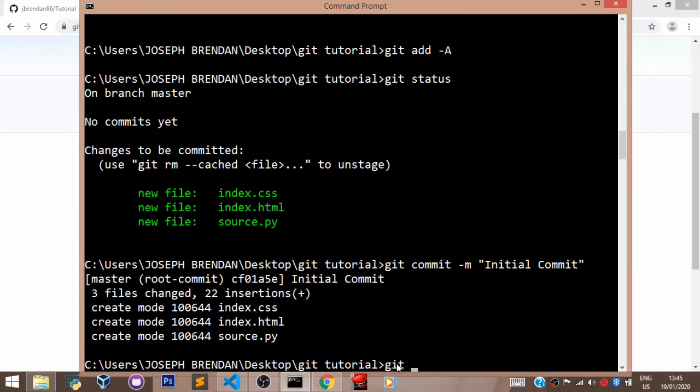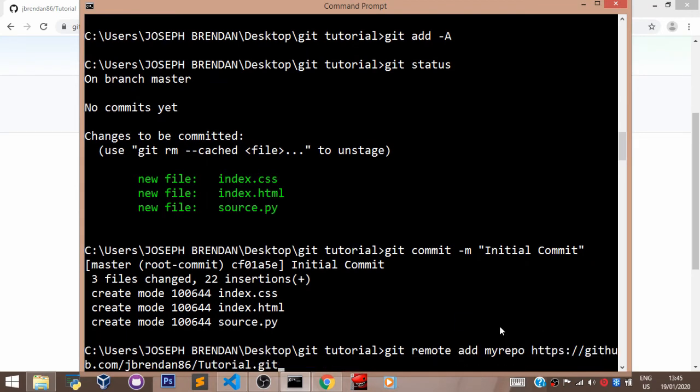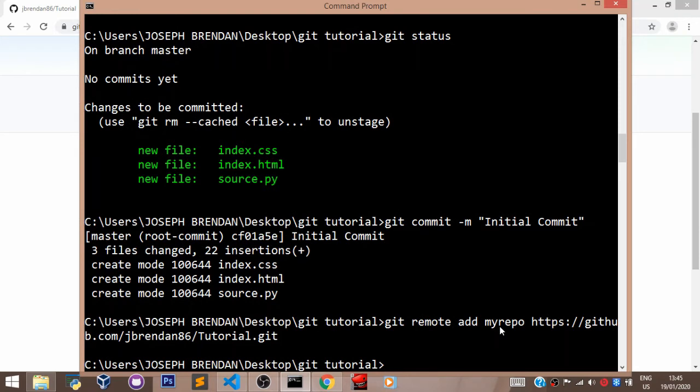So to do that, we would say git remote add. So the next thing we'll do, give our repository a name. Let's just say my repo. This is just like a nickname though, just anything. It's not actually the name of the repository on GitHub. And I'll tell you why we have to pass this name in. After my repo, you paste the URL which you copied from GitHub and you press enter. What happens here is our local Git repository has been connected to our remote Git repository, which is on GitHub.